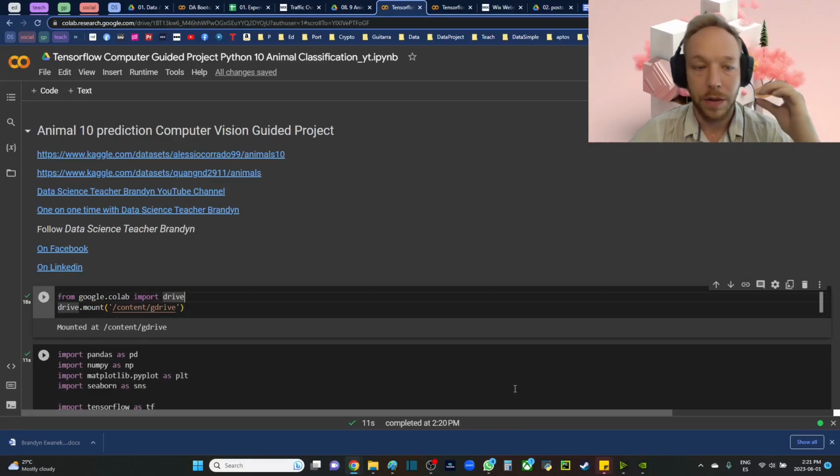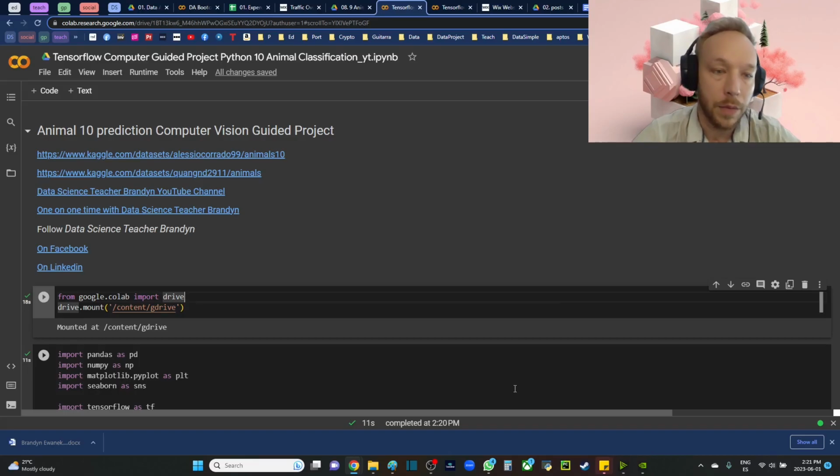You're here with data science teacher Brandon, and we are going to do a computer vision project for predicting 10 different animal classes. So quite a few. This project has a special theme in the sense that I asked myself, what would I do if I didn't have a GPU? How would I train this model? It's not huge, but it does start to take a long time when we get to this level.